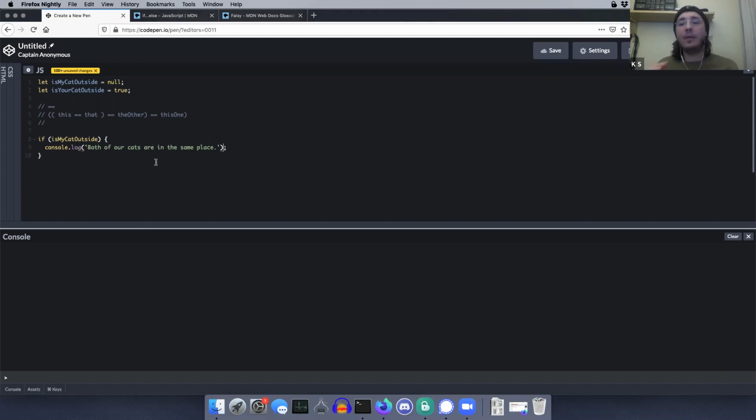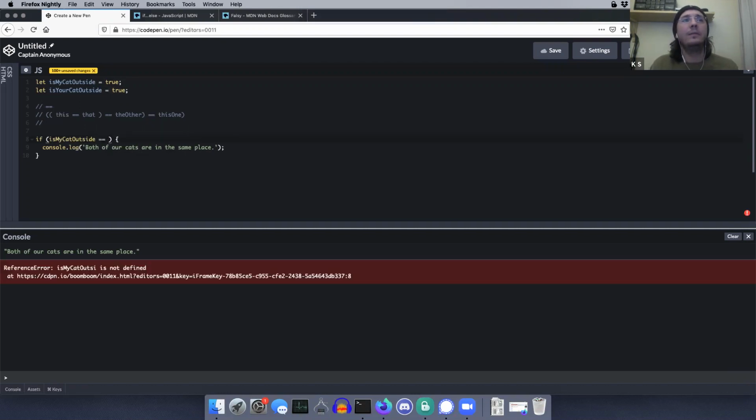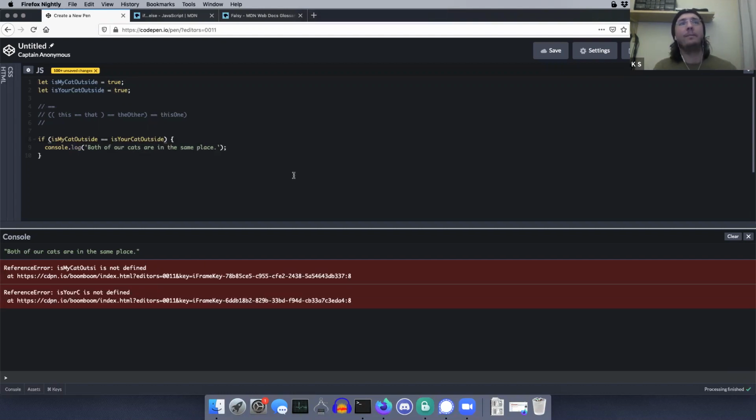So I can't say whether both my cats are outside with equality, and I think we can demonstrate that pretty easily. Is my cat outside? Let's say it's false, and is your cat outside is true. Let's try it if they're both true. So let's ask this question: is my cat outside? Is your cat outside? So what is this really saying?